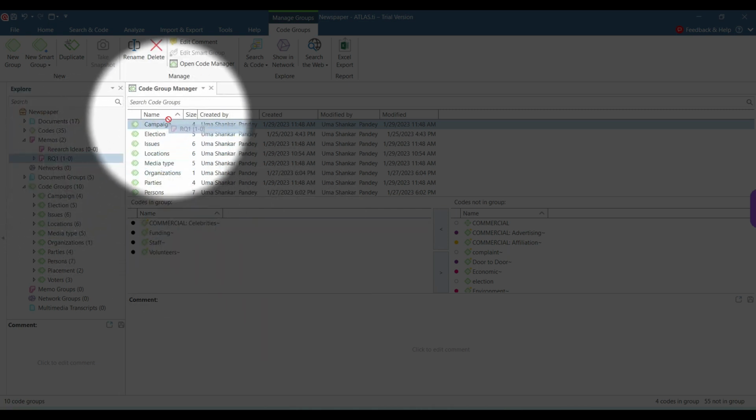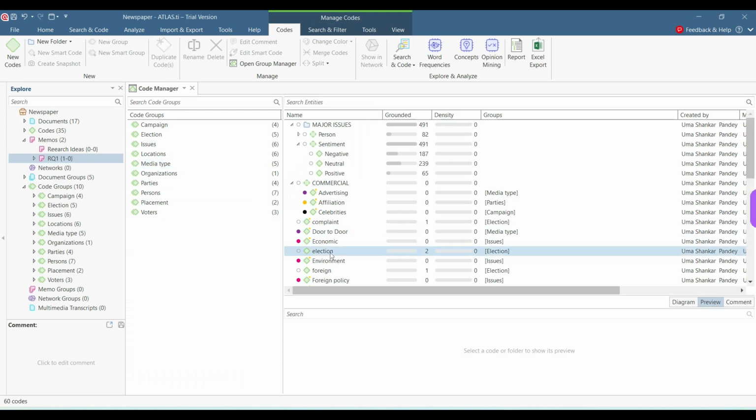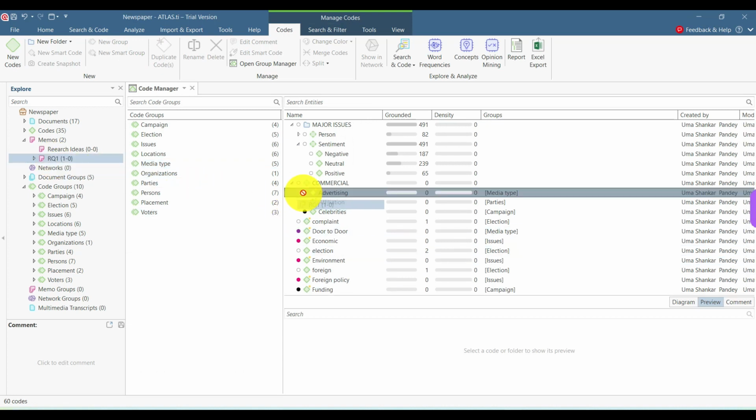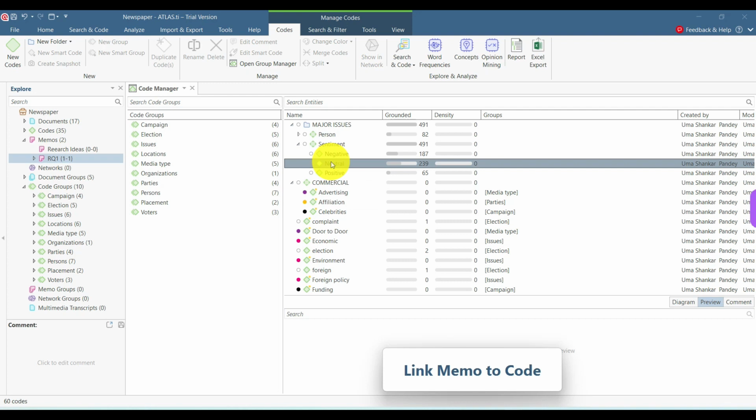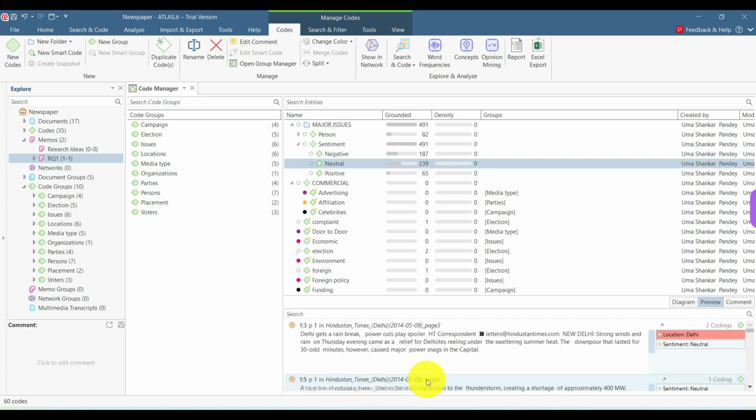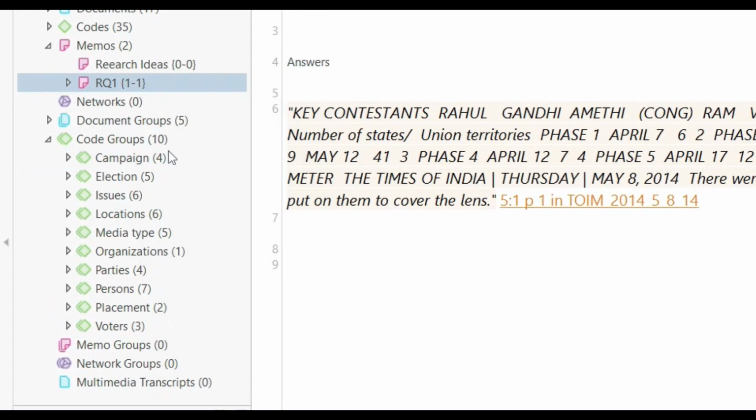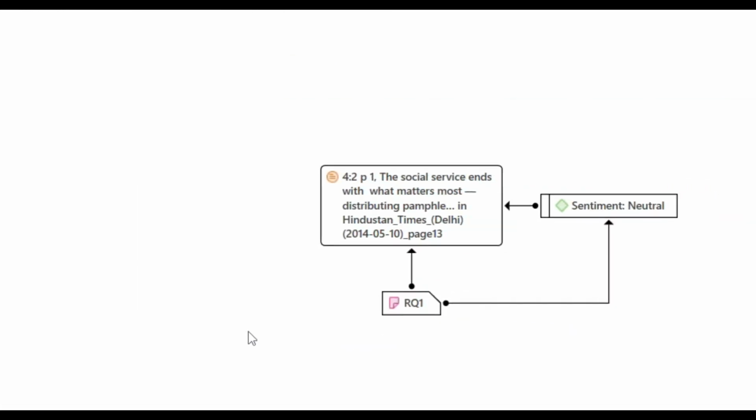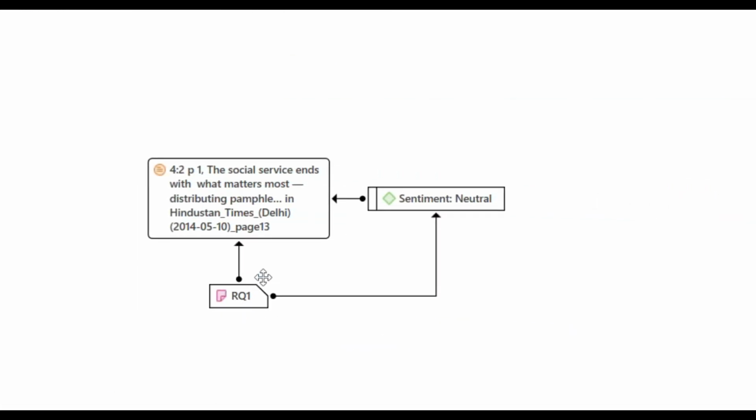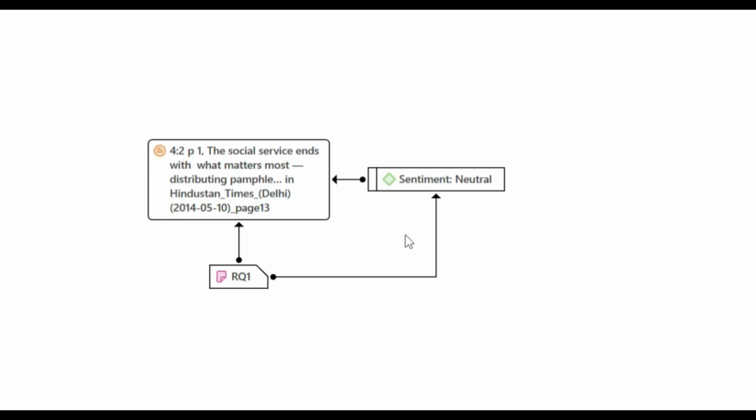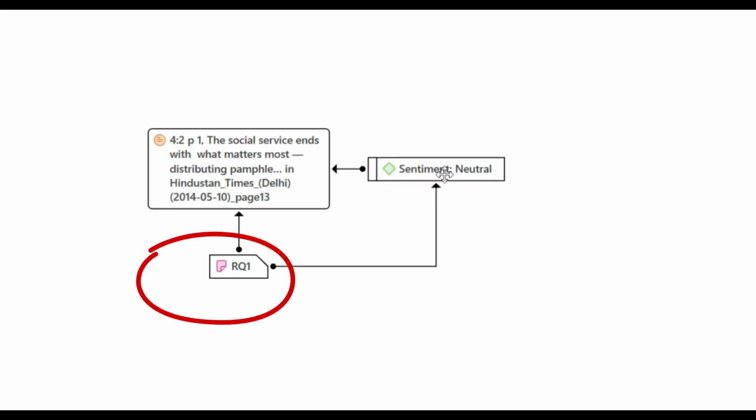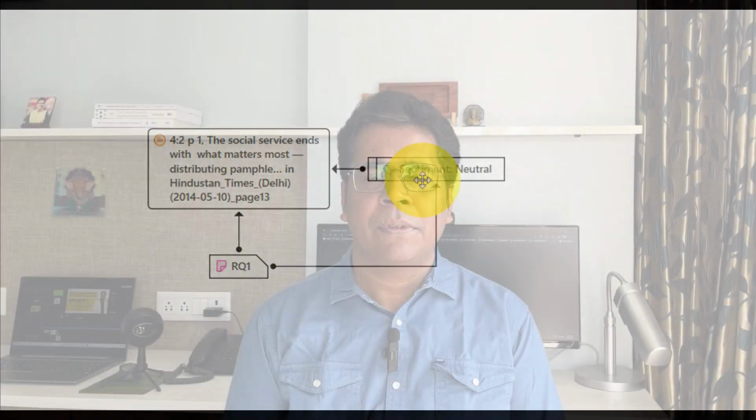So we can just have these memos, and for example, if I open these codes, I can just drop one of those memos onto the code. I go to the codes, for example, if I think that this research question is about this neutral, I can add this. I have linked this neutral code to the memo. I can show that in the network also. So here, this research question where I've added one quote, is linked to the code neutral. We'll deal more with these networks in the next video.